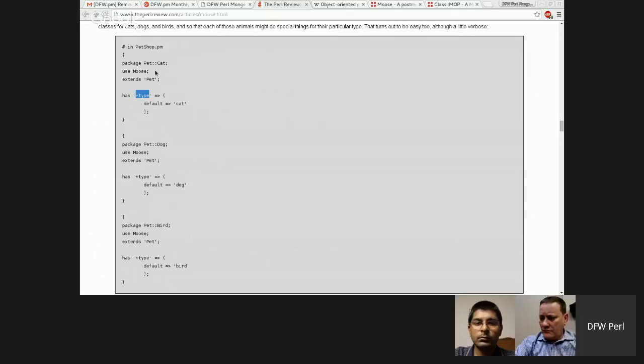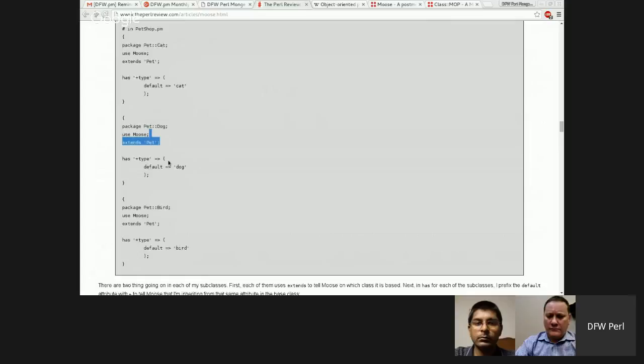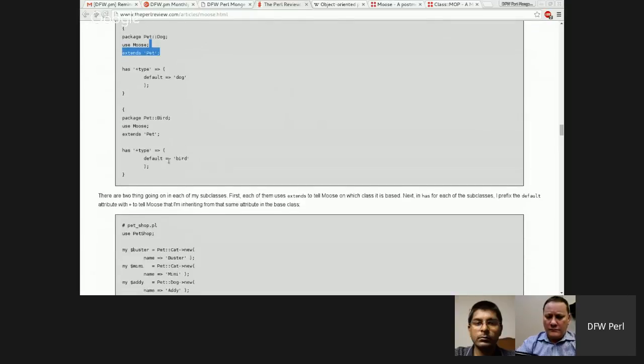Whenever you create a Moose class, if you want to inherit from another class, you can even inherit from another CPAN library. It doesn't have to be your own thing. You can say that I extend CGI.pm, or whatever. This class is extending pet, and this class also extends pet. And so they get everything that a pet does. They inherit all of its attributes. But this says that the default is a dog, and this says that the default is a bird.